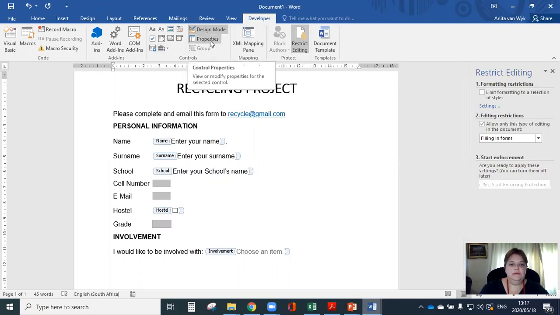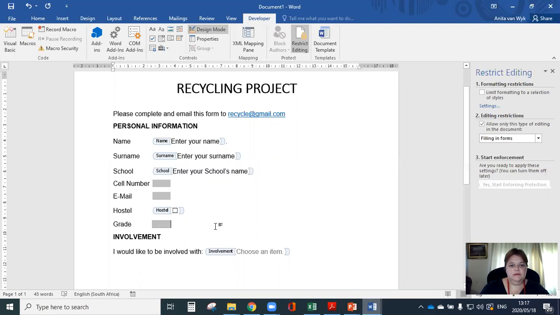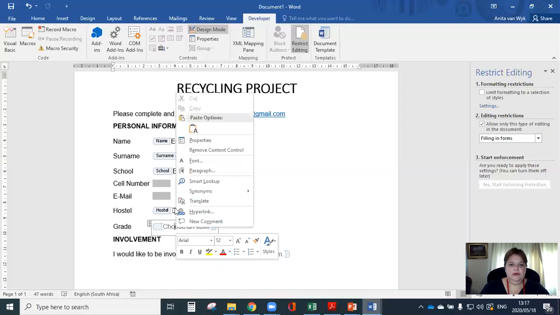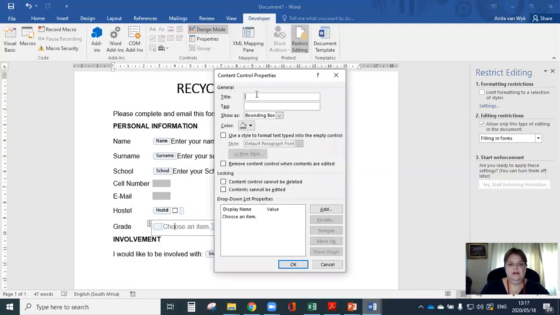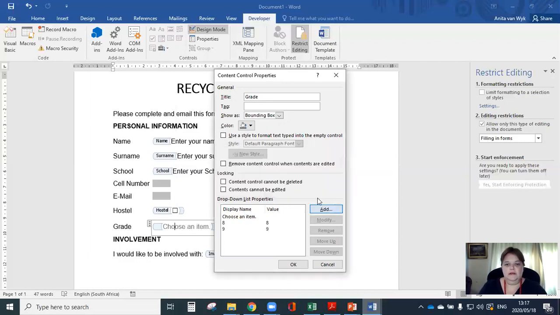Now to get to that, I'm going to change the properties, and I actually want to do the same as what is in the activity. So I'm going to use a group box, and I'm going to go to properties, and over here, this is called grade. And then over here, it's going to give me the option to choose an item, and I'm going to say grade 8, and I'm going to add all the different grades that we have.